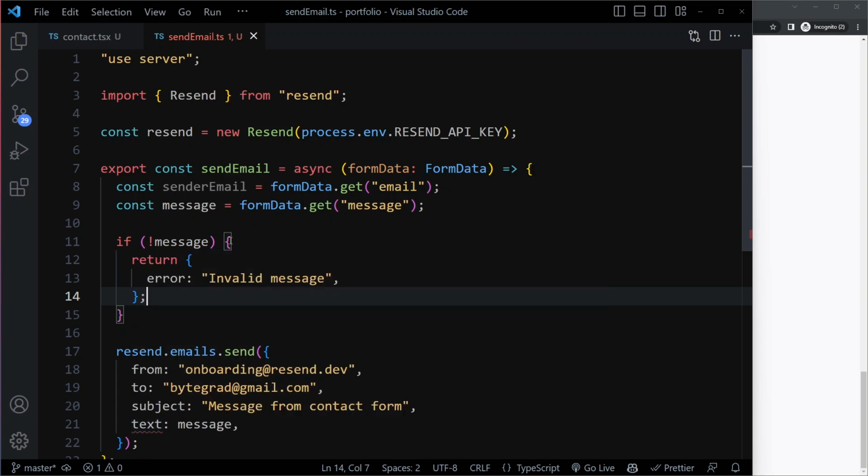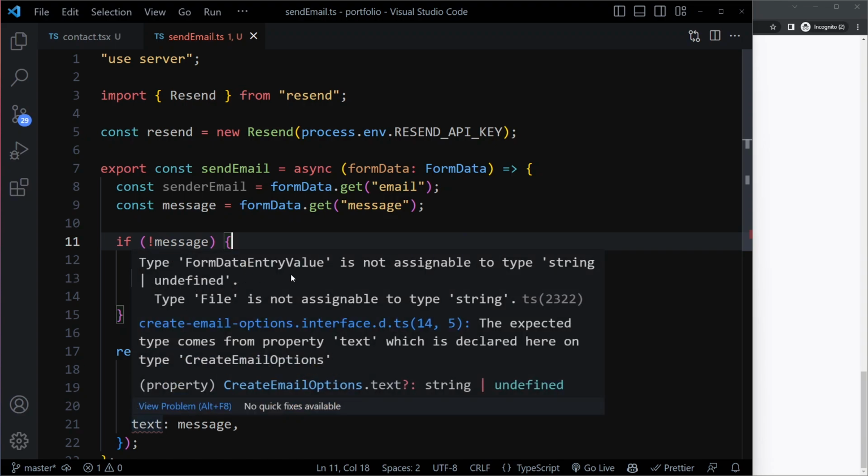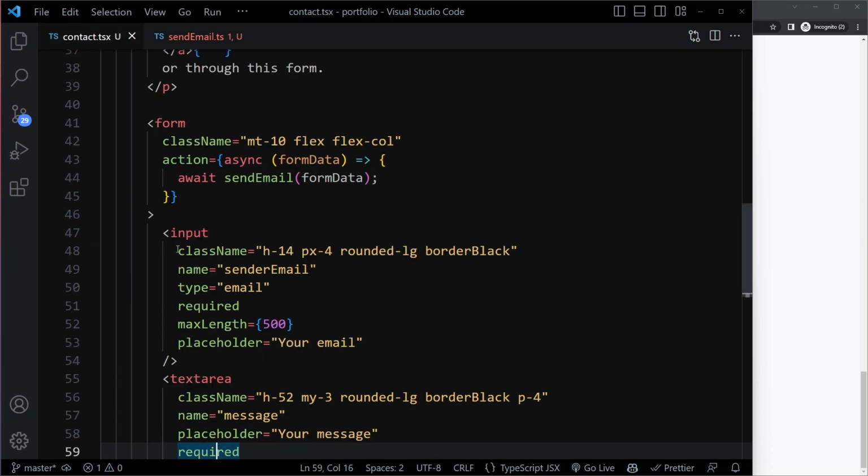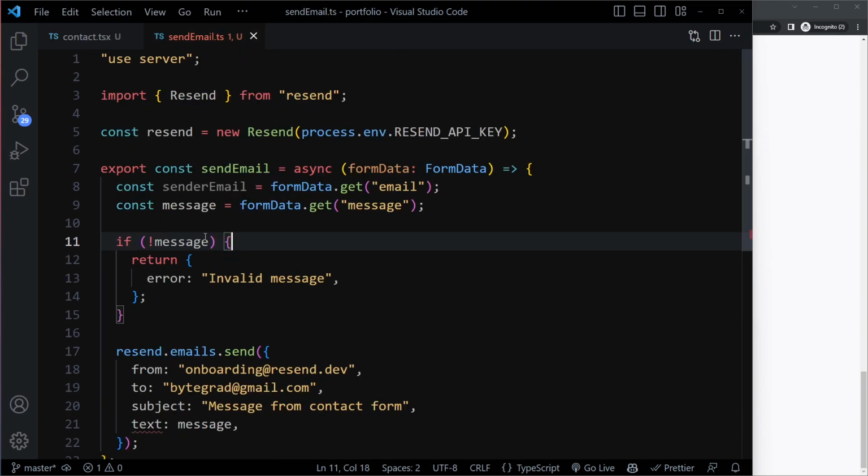Okay, so now let's see. Now we know it's not going to be null, right? So now let's see, why is this still not working? So now it says form data entry value is not assignable. So it needs to be a string or undefined. Now, the problem here is that this field of the form could also be like a file. So form data entry value could also be a file, right? We know it's not going to be a file, but technically it's possible. Right, so here we can add some additional validation.